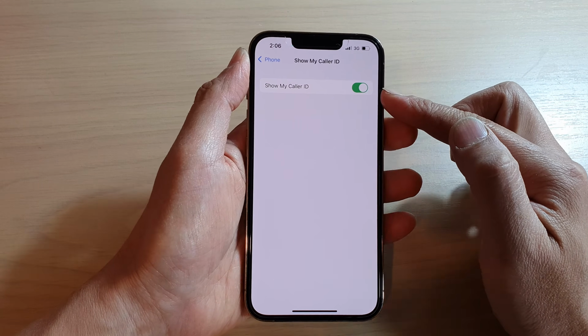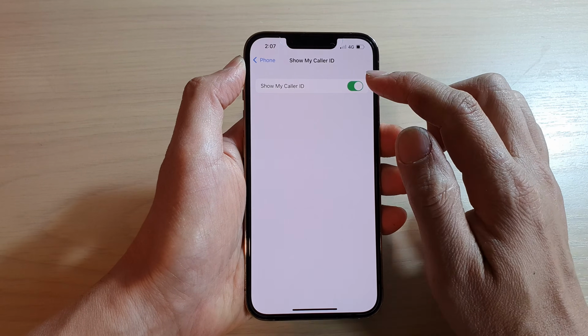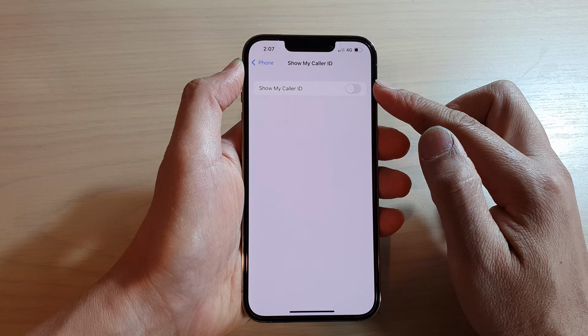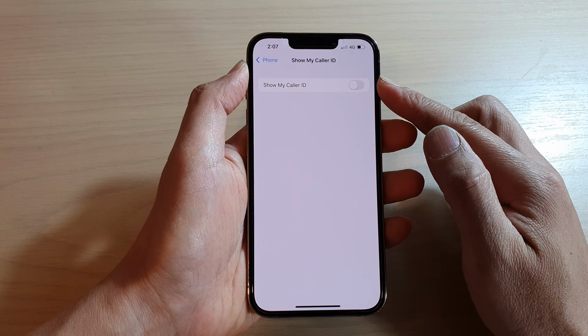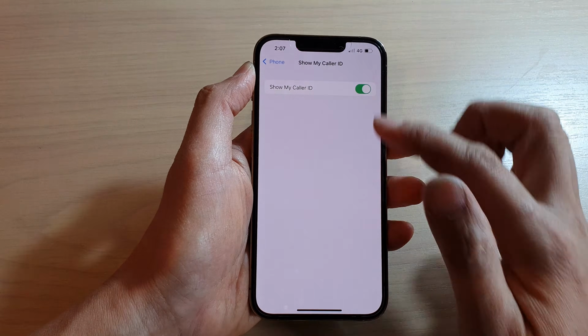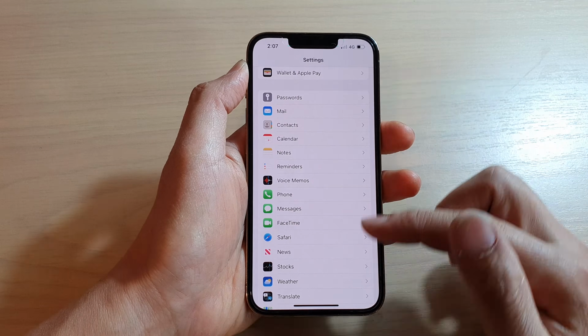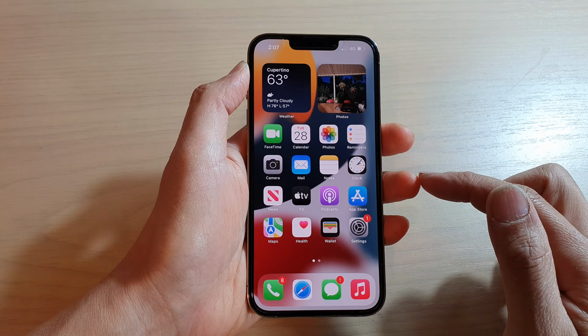If you turn this on, when you call someone, they will be able to see your phone number. And if you switch it off, then when you call somebody, your number will come up as private. And that's it. Finally, you can tap on the back key to go back to your settings screen, or swipe up to go back to your home screen.